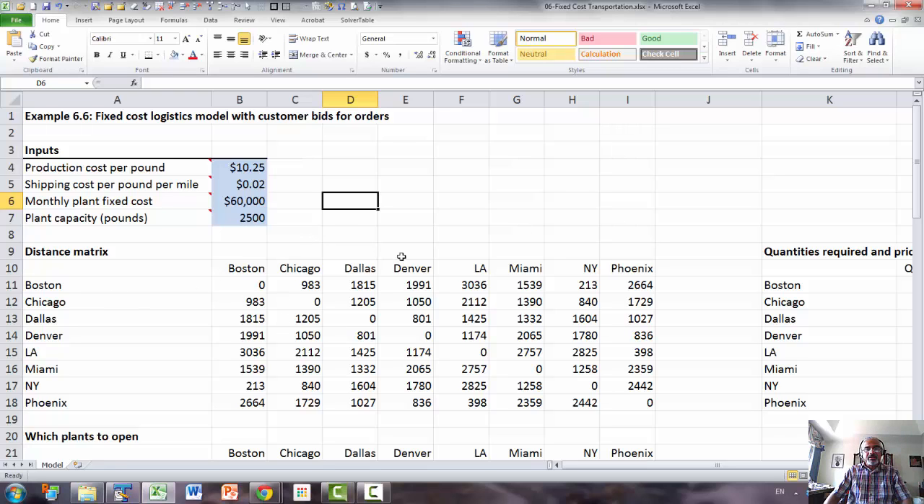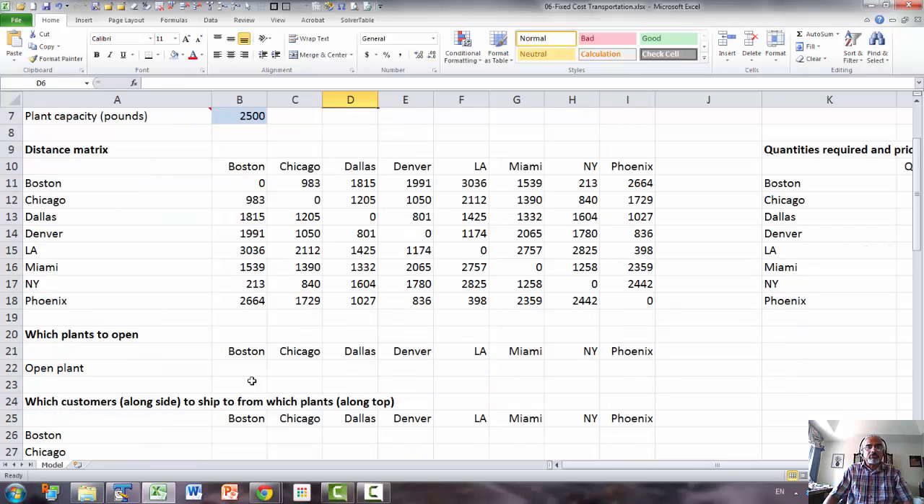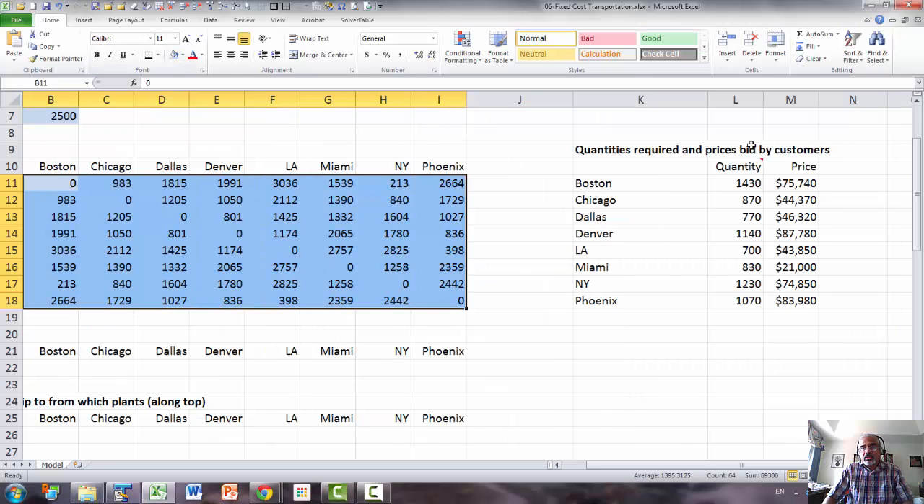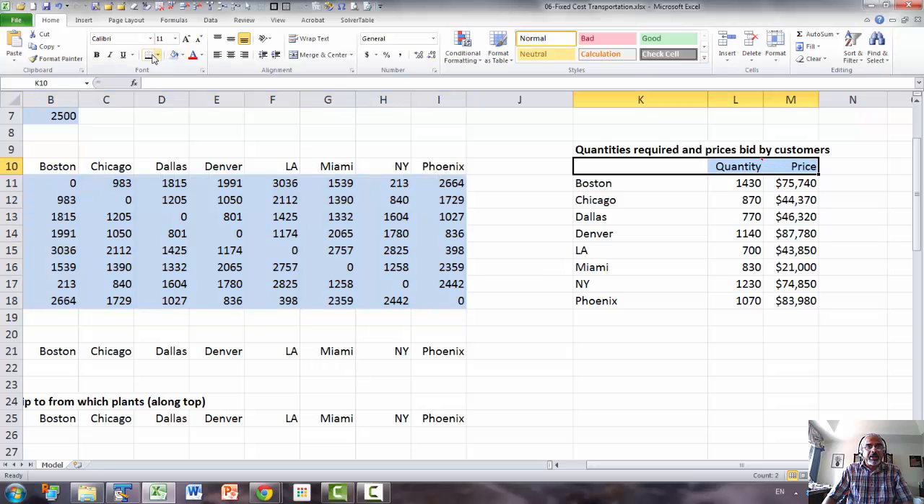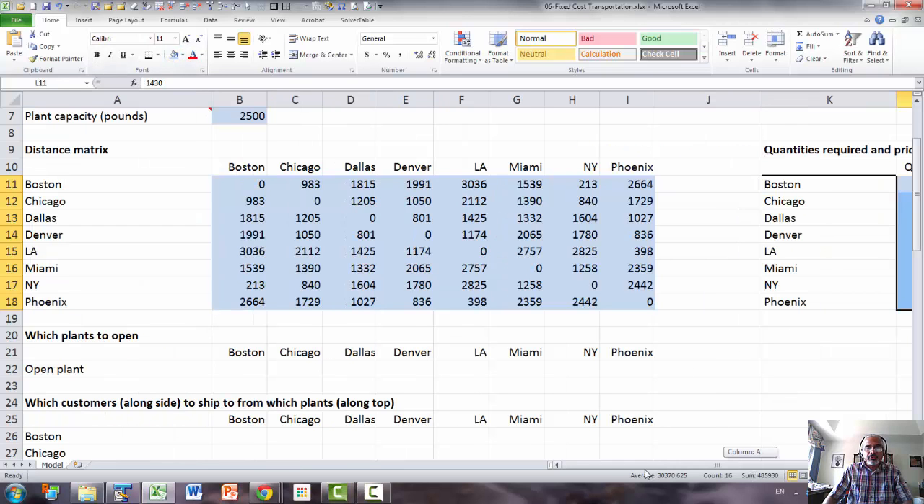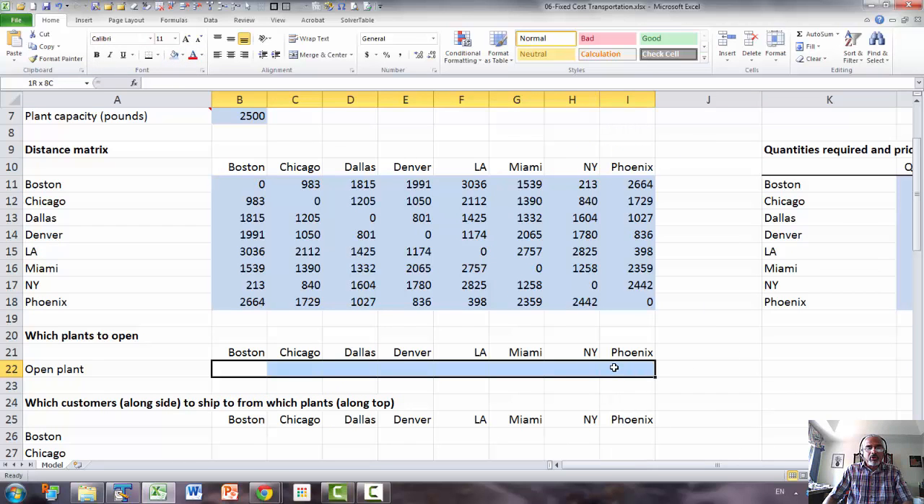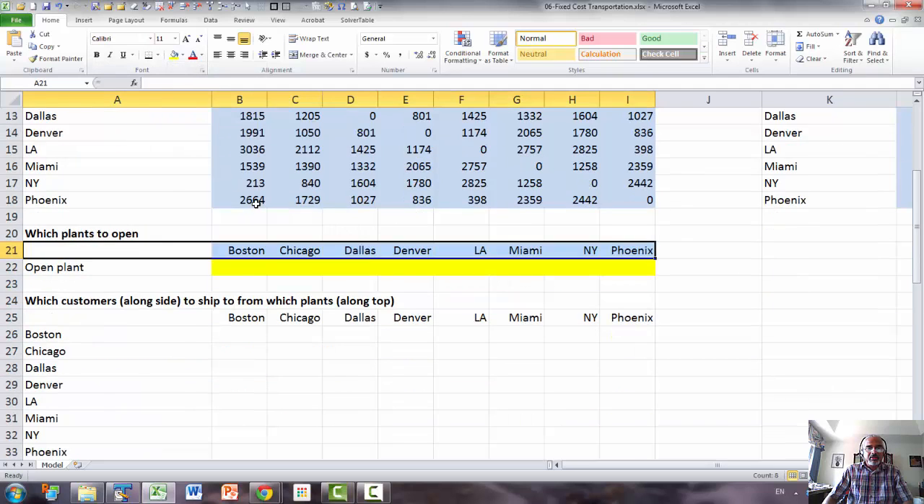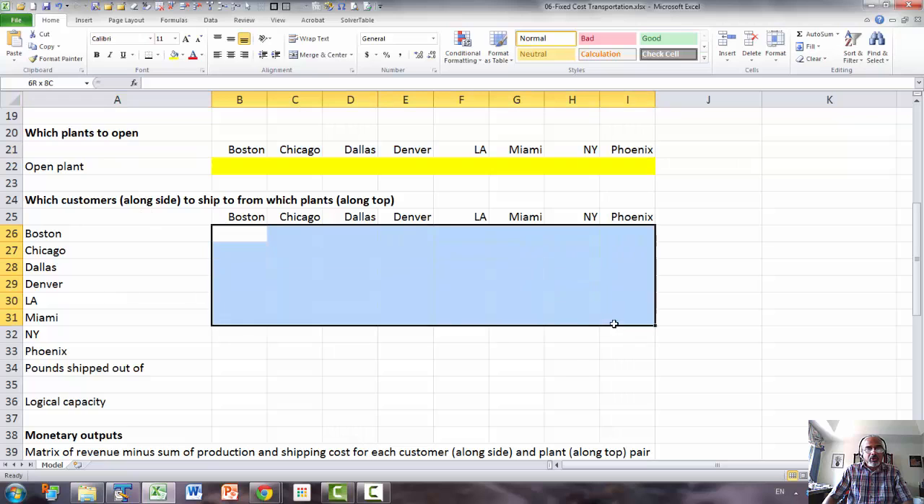And if we operate a plant in any one of these locations, it's going to cost us $60,000, and you can produce only up to 2,500 units. So that's the distance, and these are the quantities and price available in each of these cities that we may either choose to satisfy or not. Whether we're going to operate a plant or not is a changing cell for us, 0 or 1.